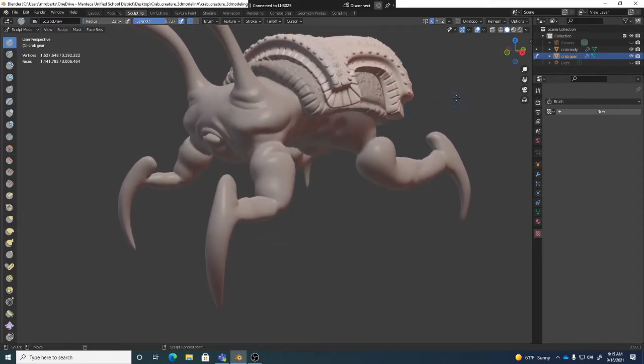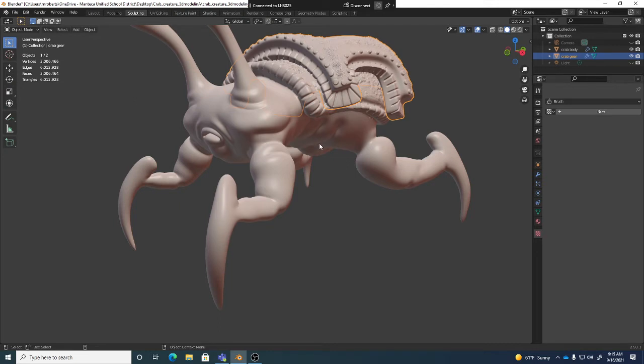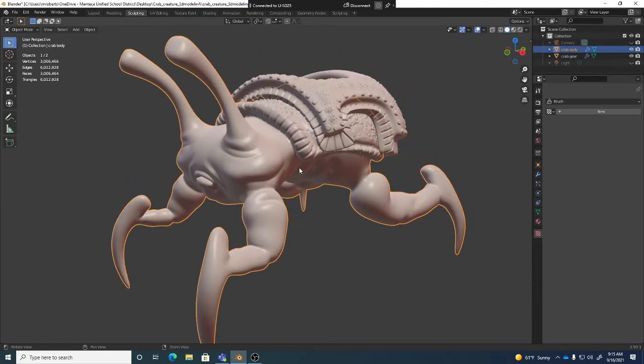Now, remember, I do have two objects, right? There's the crab body and the crab gear, right? So I have two. So remember, 4 for object mode. That's one of your shortcuts. 4 for object mode. And then I can click on the body itself.